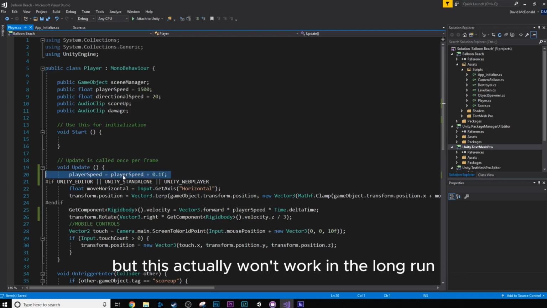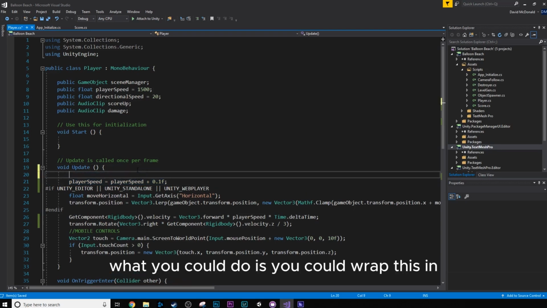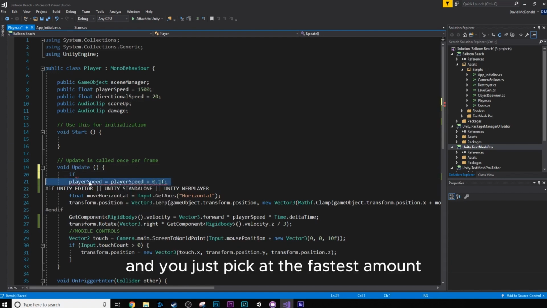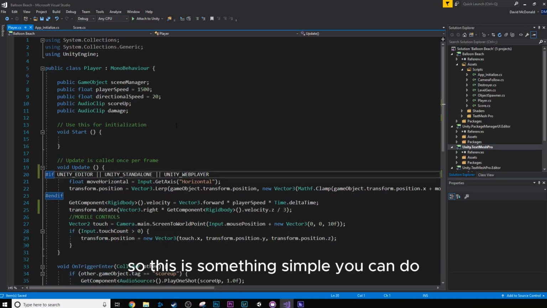But this actually won't work in the long run because obviously it'll get to a spot where players can't get any better. So what you could do is wrap this in an if statement and just say, if player speed is less than, and you just pick the fastest amount, and then you increase the value only in that case. So that's something simple you can do.